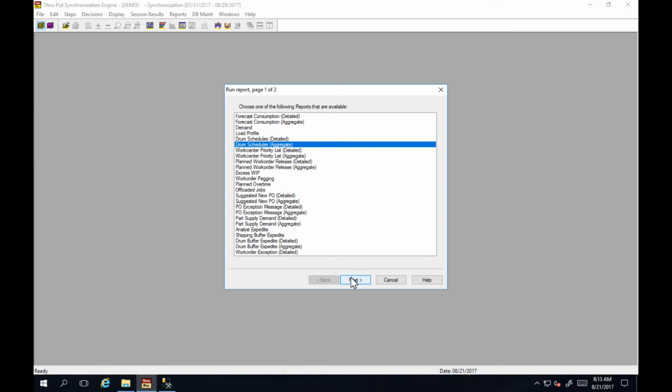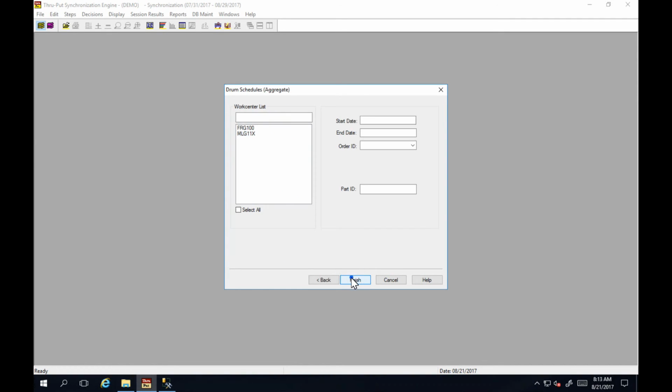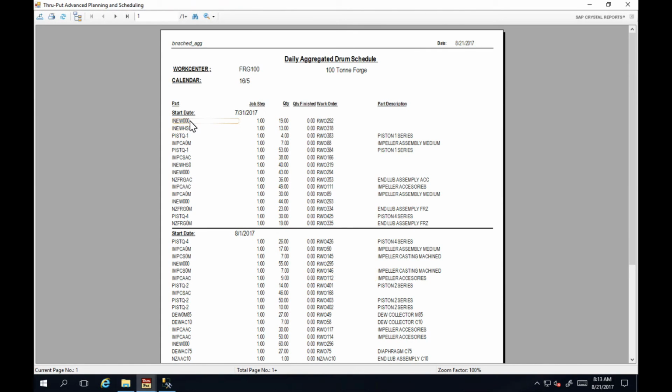For example, this Thru-Put report shows a summary priority list for a resource previously selected as a constraint. It shows the day, part number and description, operation number, and quantity. This report can be used as is and dispatched to the shop floor for execution.